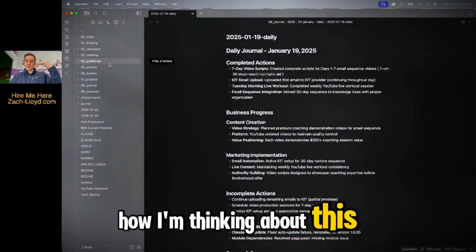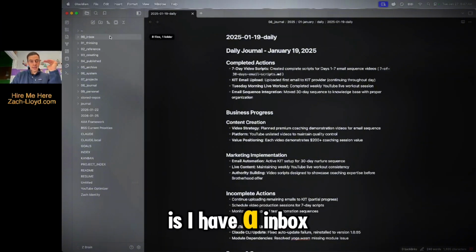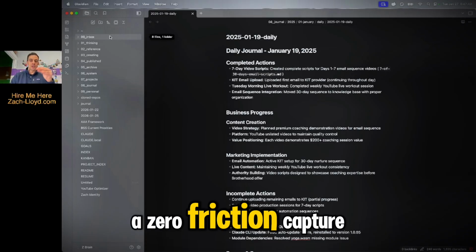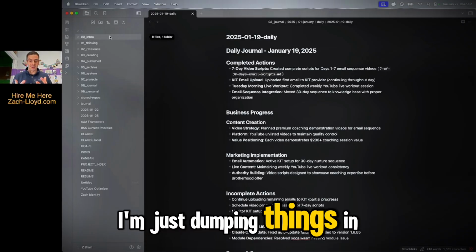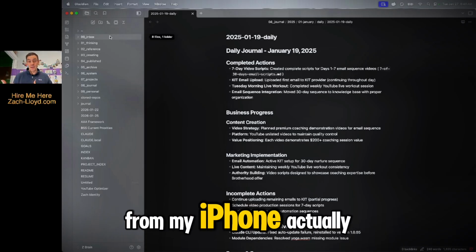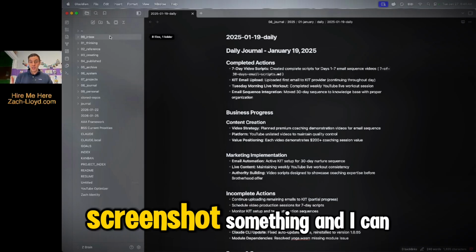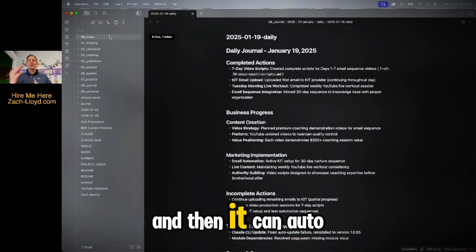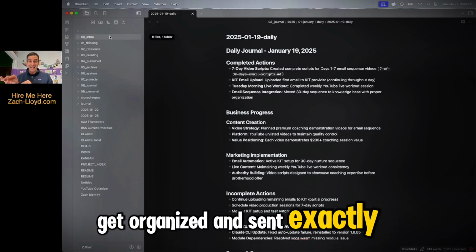How I'm thinking about this at a high level, okay, is I have an inbox, a zero friction capture. I'm just dumping things in here. Another feature, a little bonus at the end, I'm dumping things in here from my iPhone actually as well. So I might screenshot something and then I can dump it in here and then it can auto get organized and sent exactly where I want it.